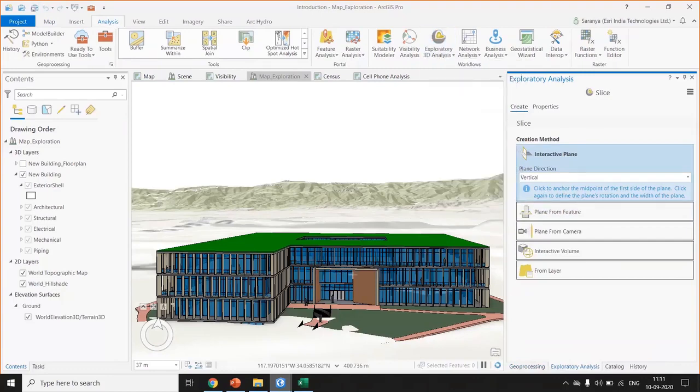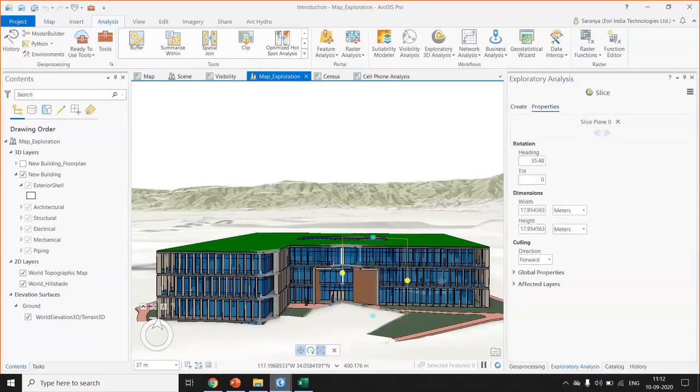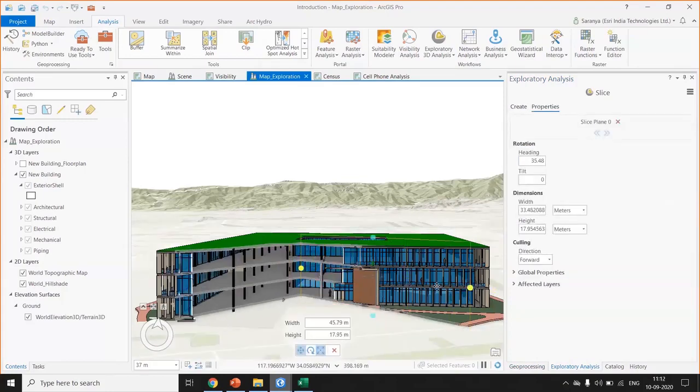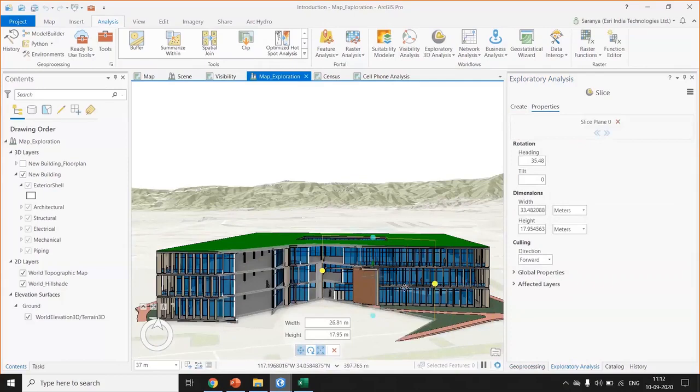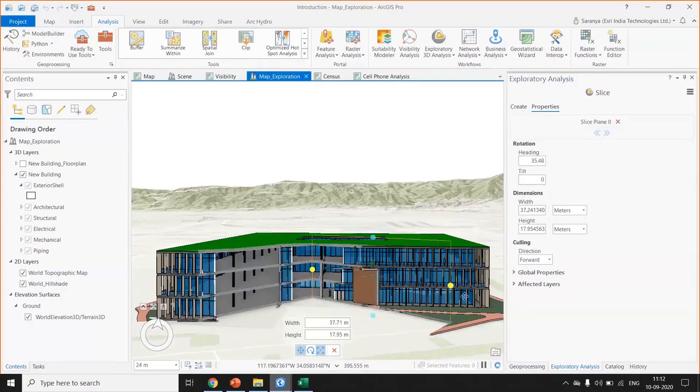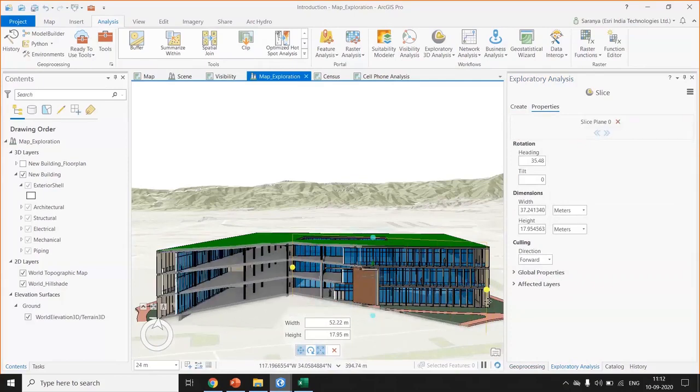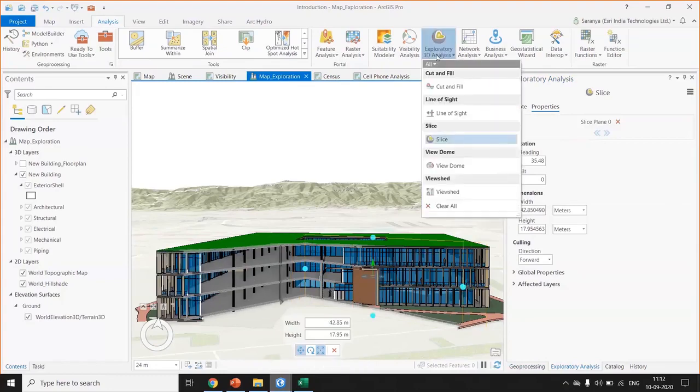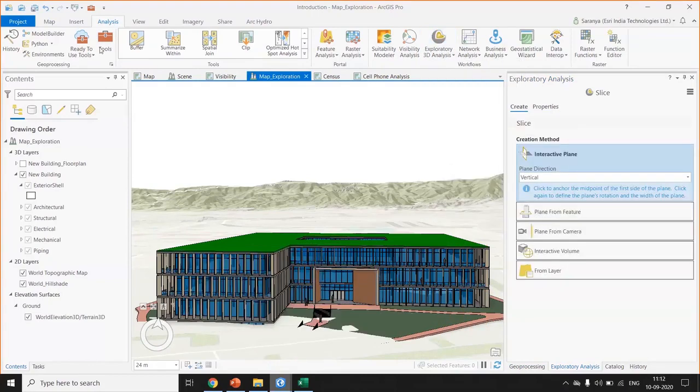Let us perform a very small slicing. With this tool, you can slice through your 3D model and see what lies within. This type of analysis will help us to see what lies within your building information models. Let me just clear this and we will go to another navigation point.